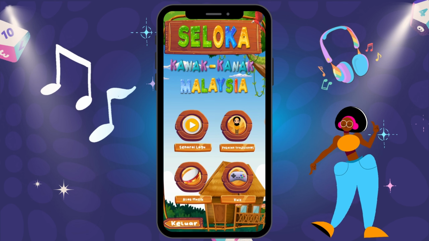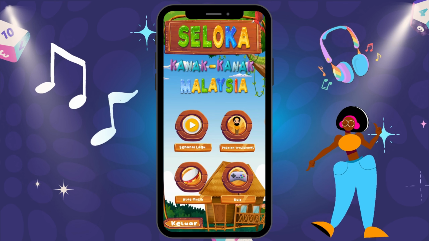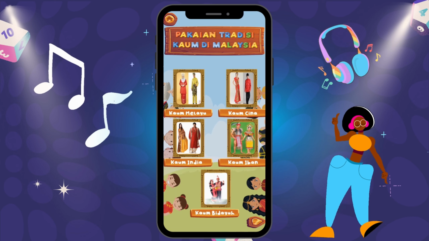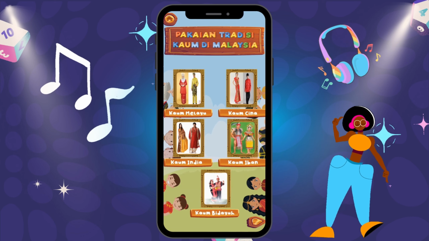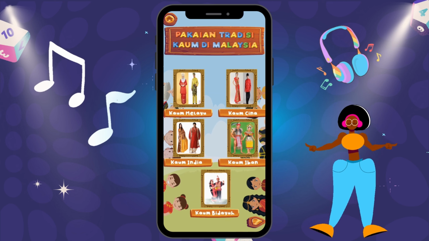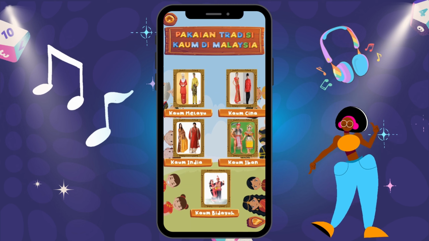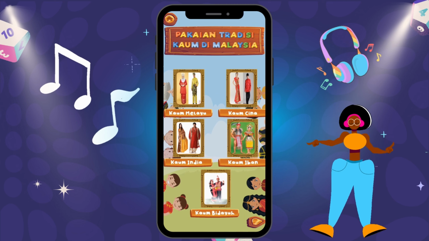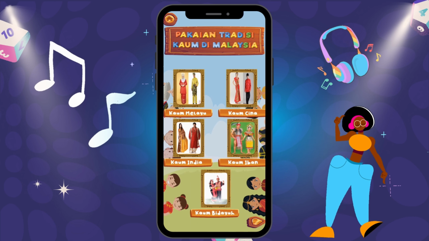Press on the Pakaian Tradisional button to select the racial traditional dress in Malaysia. This is a screen display of traditional racial dress in Malaysia that is in the app. There are 10 choices of traditional racial dress in Malaysia, 5 outfits on the first screen display and 5 more on the next screen display. For the next screen display, press the navigation button that is below the right of the display.